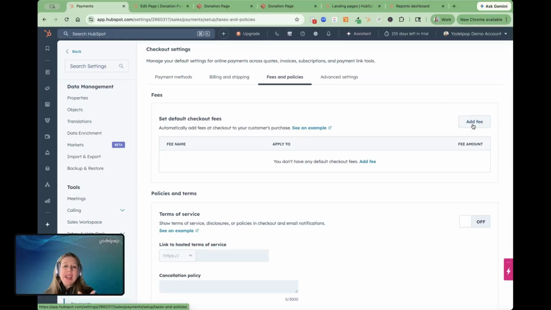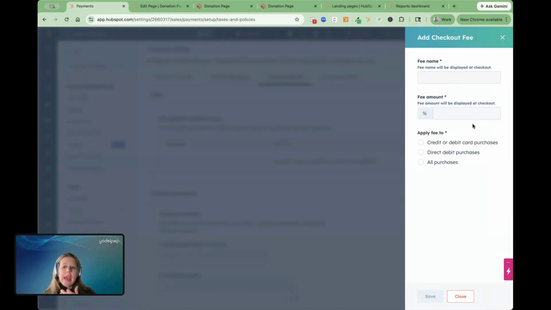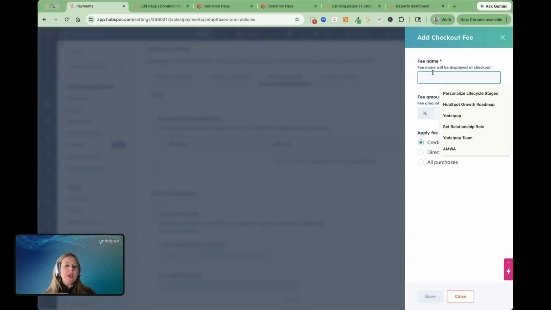But what you can do is you can still add a fee, and you can choose, okay, we just want to apply a fee if it's a credit card. And if you already know in general what that fee is, you can just add that fee amount in terms of a percentage. And then you can also give that fee a name. So what this will do is for every donor that uses a credit card, you can have a fee applied.